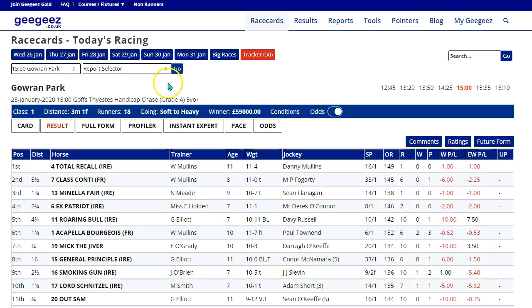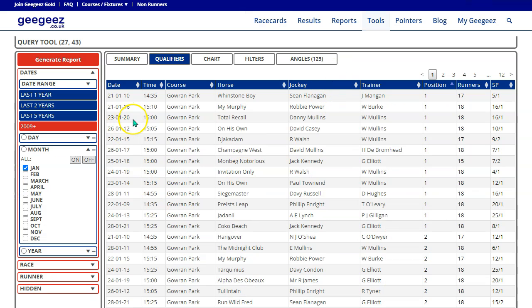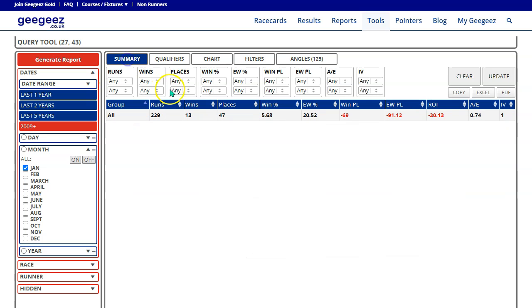So that's Thyestes 2016, 2020, yep, Thyestes again. To save going through these, I have checked these already and they are all the right races. So we've got 13, the last 13 renewals of the Thyestes Chase now in query tool.